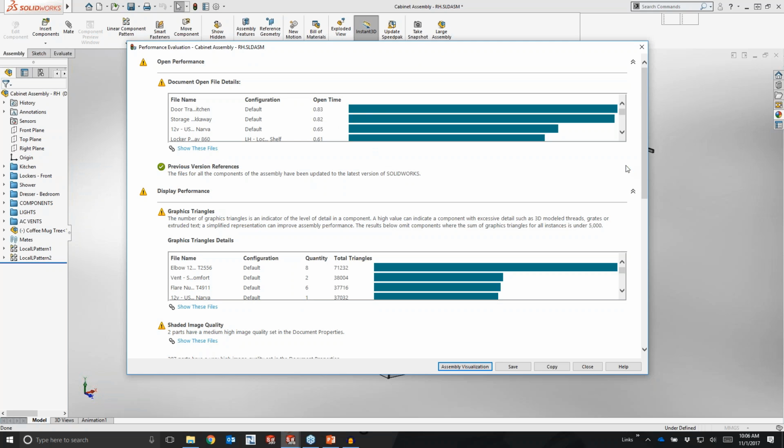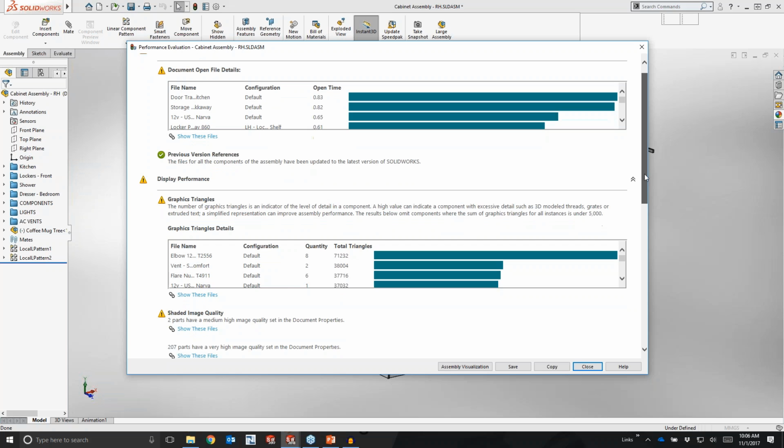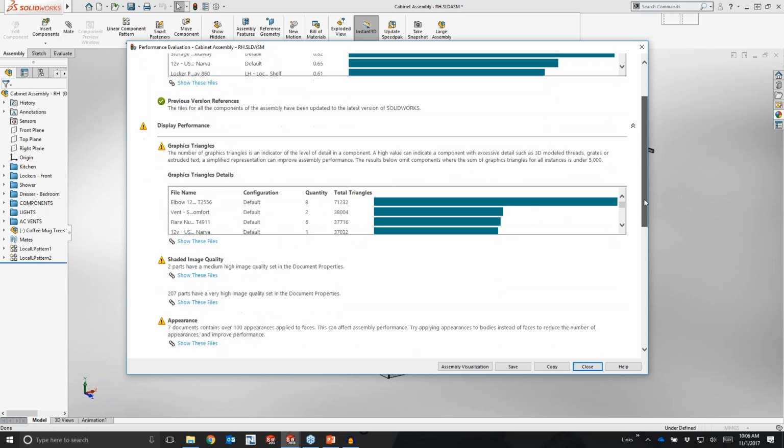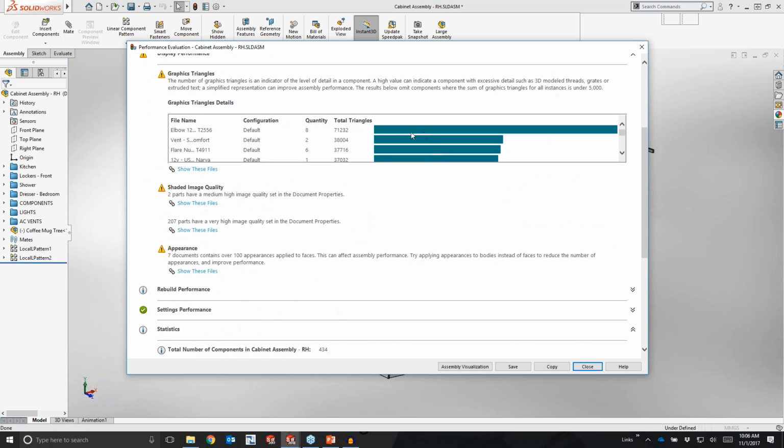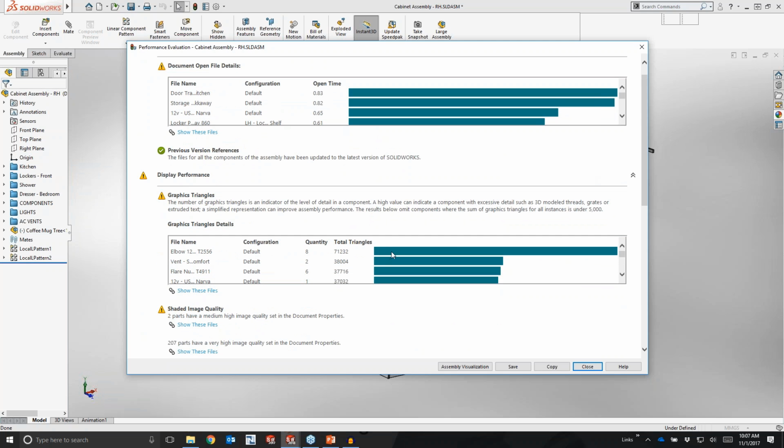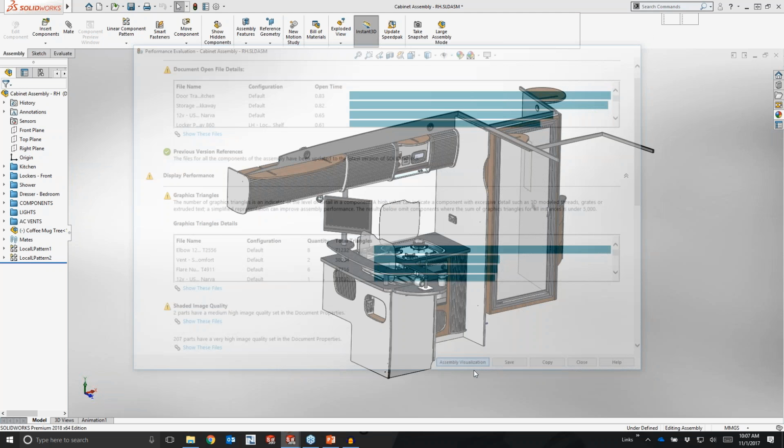So the open time, any files that haven't been up converted to the latest version, any files that are really complex in terms of graphics, detail, or just the image quality slider being really high. We've found this in many cases to be the most common cause, and you'll see one or two or a handful of really bad eggs causing the entire assembly to get really slow. If you want to continue to dig deeper, you can go into assembly visualization.